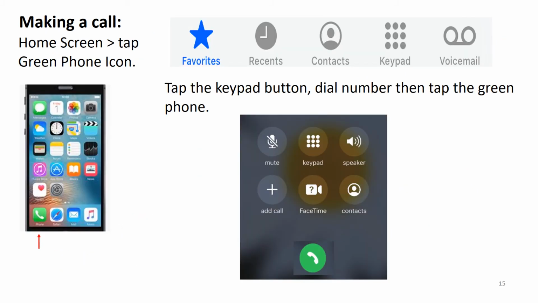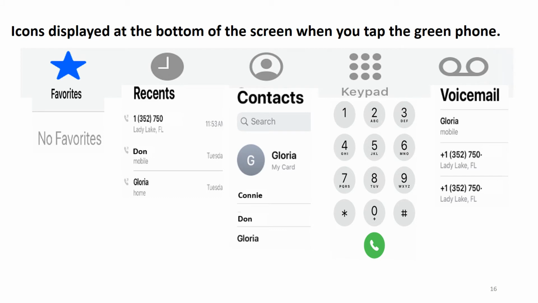Making a call. From the home screen, tap the green phone icon. Tap the keypad button, dial the number, then tap the green phone. Icons displayed at the bottom of the screen when you tap the green phone: Favorites, Recents, Contacts, Keypad, Voicemail.